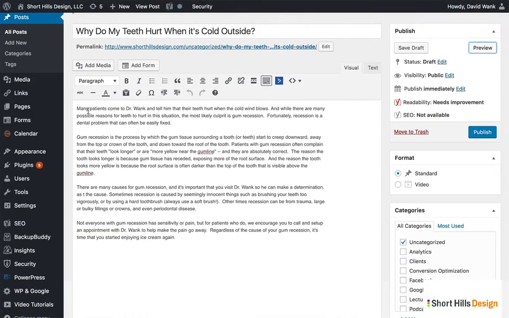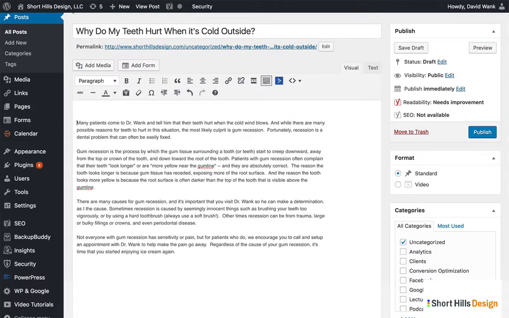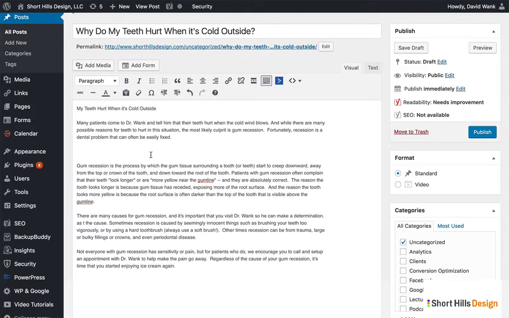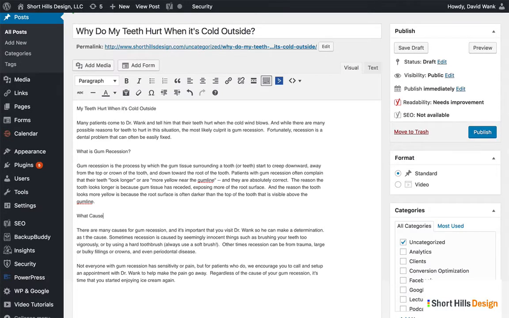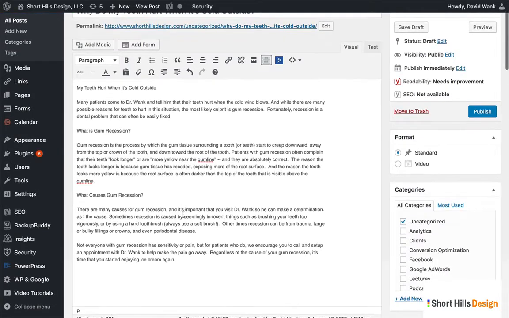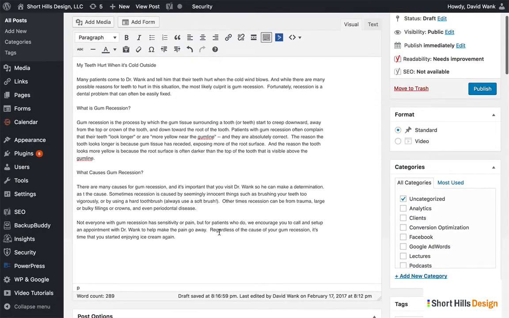So what I want to do is add some headings to make it easier for people to read. So let's call this "My Teeth Hurt when it's cold outside." And let's say that this is gum recession. Okay, what is gum recession? What causes gum recession? Okay, so there we go. We didn't talk about how to fix it, but we talked about what causes it.